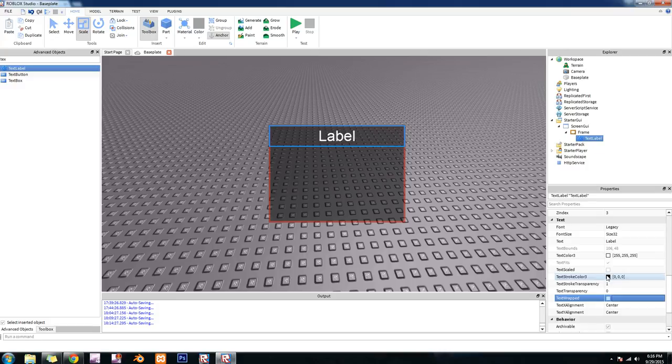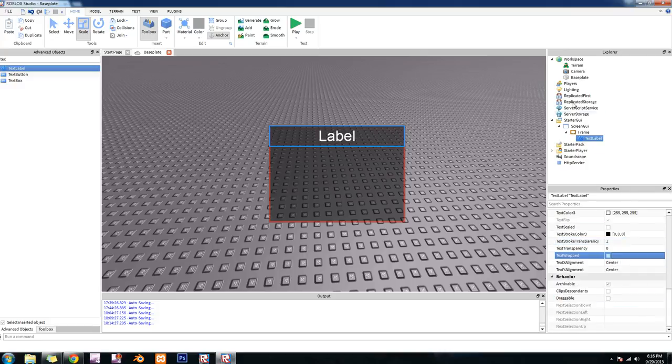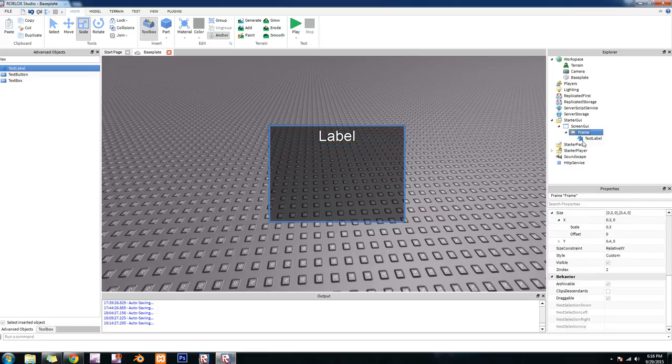Let's go on to text stroke color. It's basically the same thing as border for the frame, except it's a border around the letters. By default it's set to 1, which means you can't see it. If I set it to 0, you'd be able to see it around there. It's kind of small, hard to see.